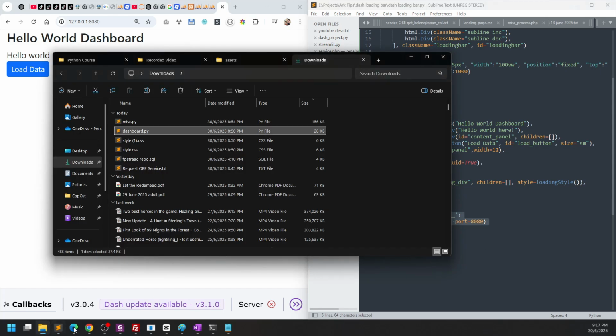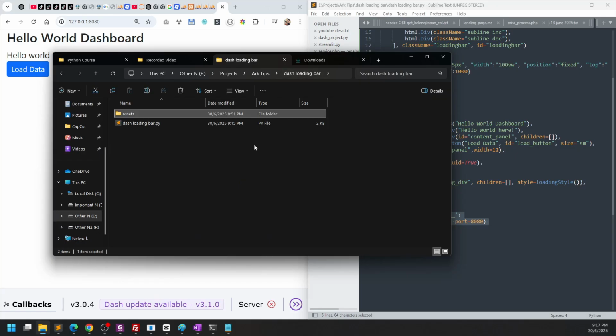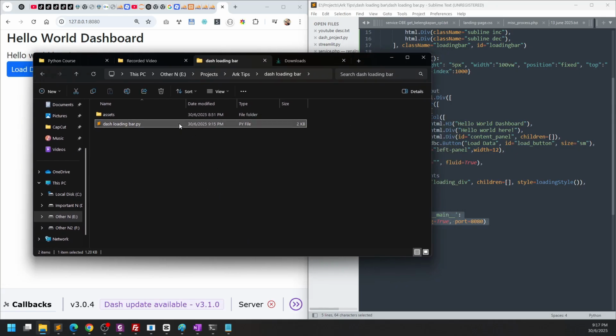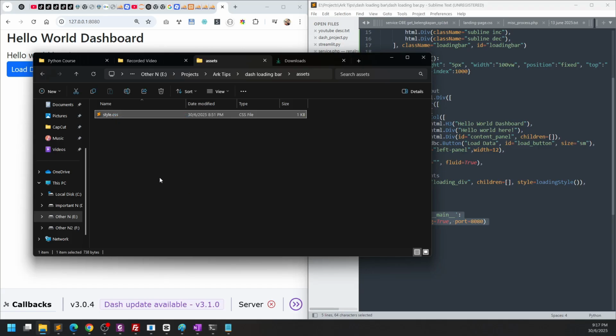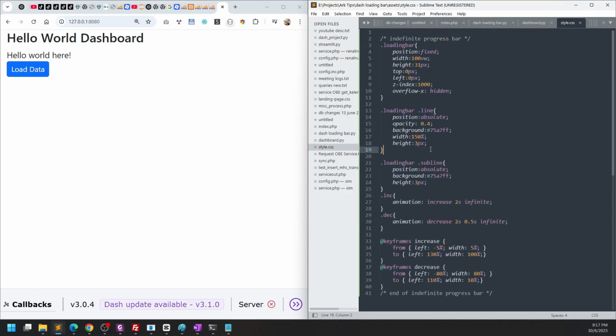We also need to prepare the assets folder. If your project folder looks like this, you have a Python file, you will need to name the folder next to it called assets. The naming of the CSS is up to you. This CSS contains the code that I have prepared as well.